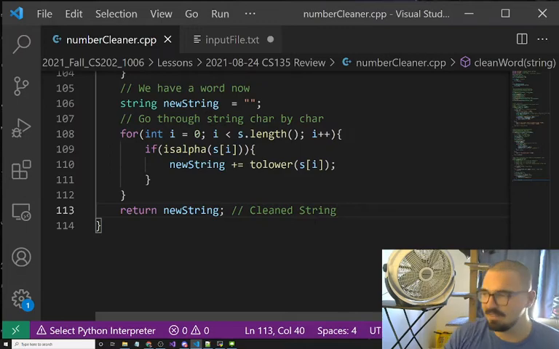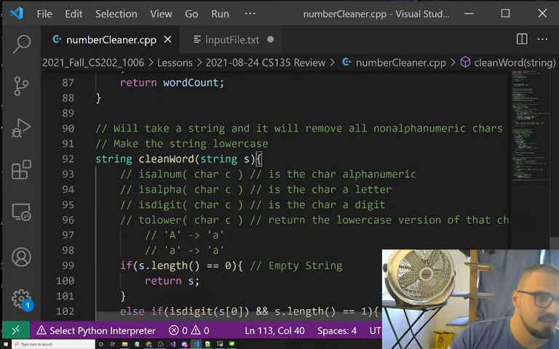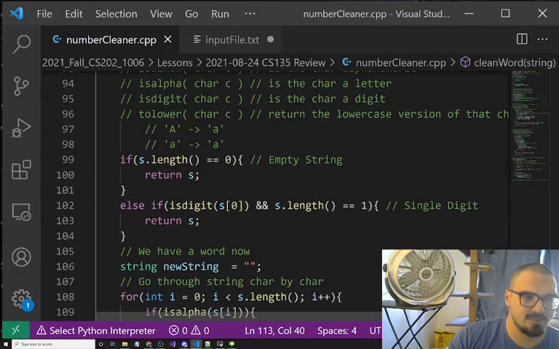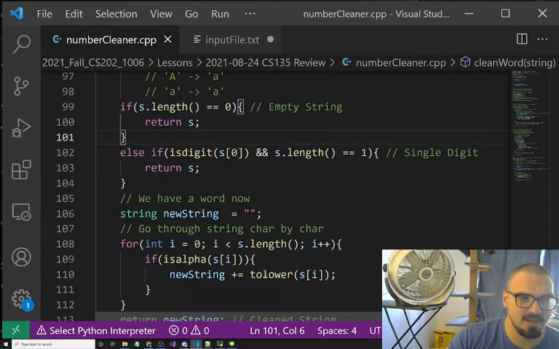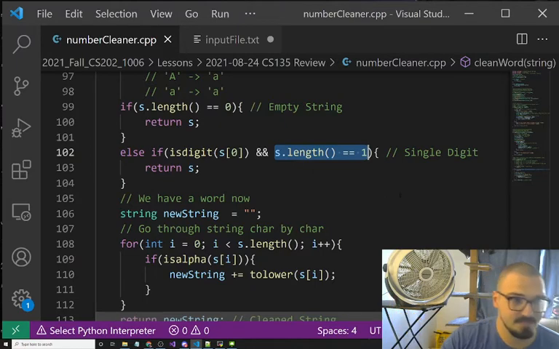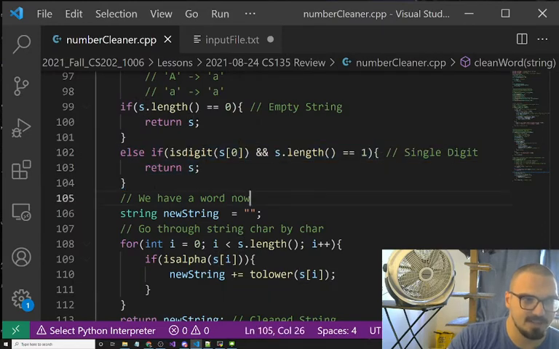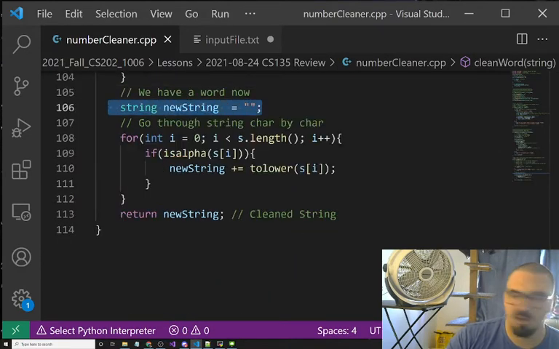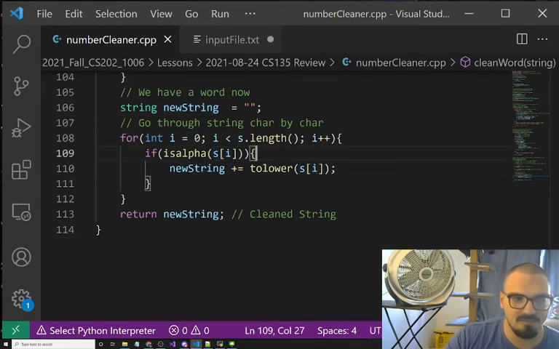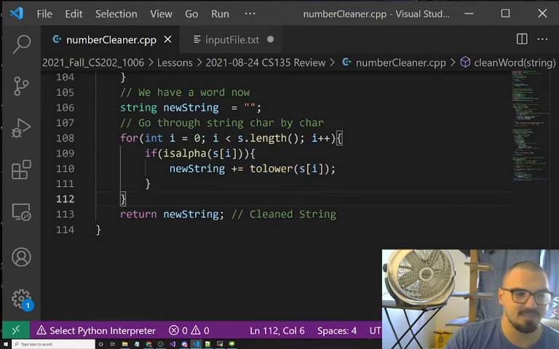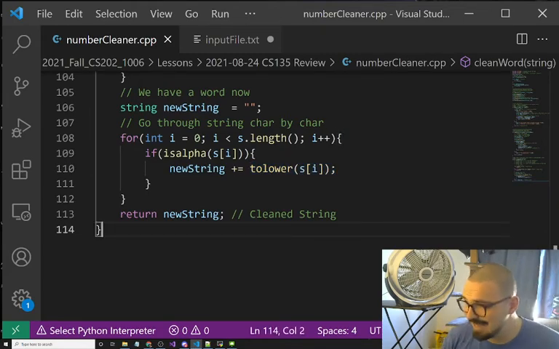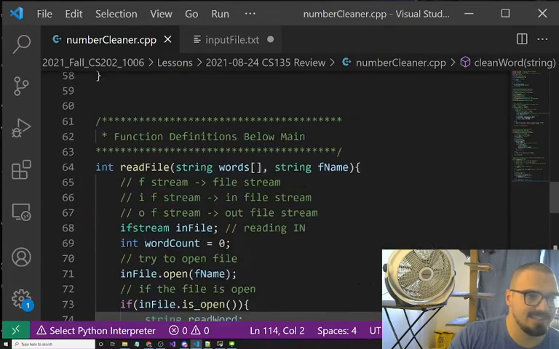All right, that is our first function. Let's run through it real quick again. First, we'll see if it's empty. If so, we'll return S. Next, we'll see if the first character is a digit and the length of this string is 1, meaning we are looking at an 8, a 4, a 7, or a 5. We'll go ahead and just return it. Else, we'll declare a new empty string, and then we'll go through the parameter string one by one, and we'll convert each letter to lowercase. So why don't we test it out?